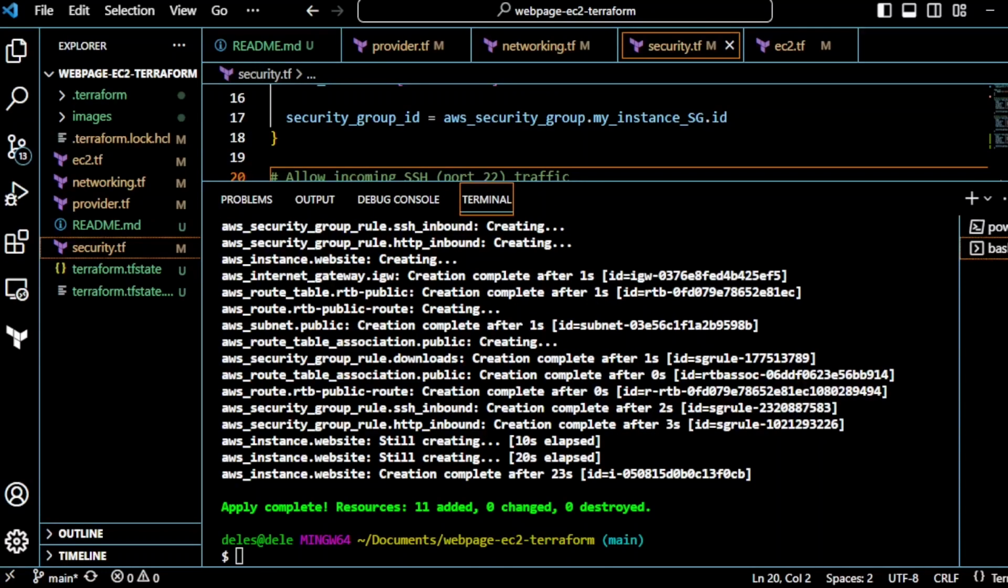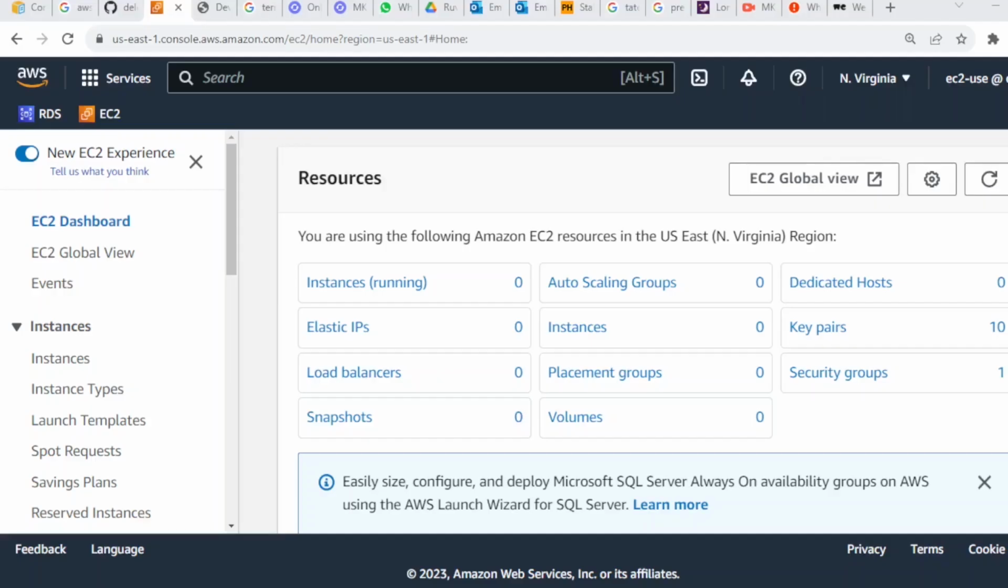And now that our resources have been created, you can see there, it says apply complete. Resources: 11 added, 0 changed, 0 destroyed. So now we shall go to the AWS console and verify that they have been created. So let's just head towards the console now and verify this.